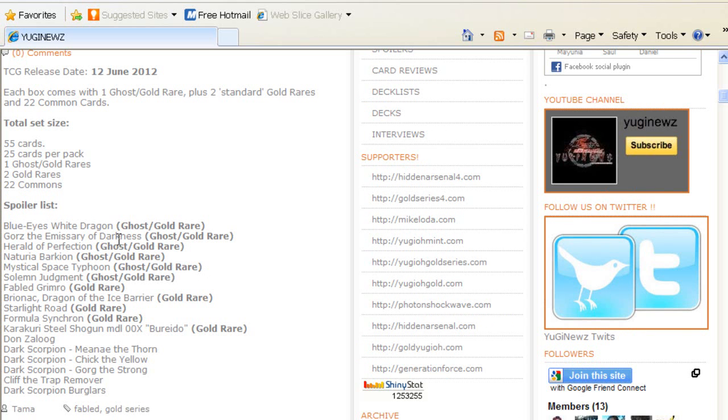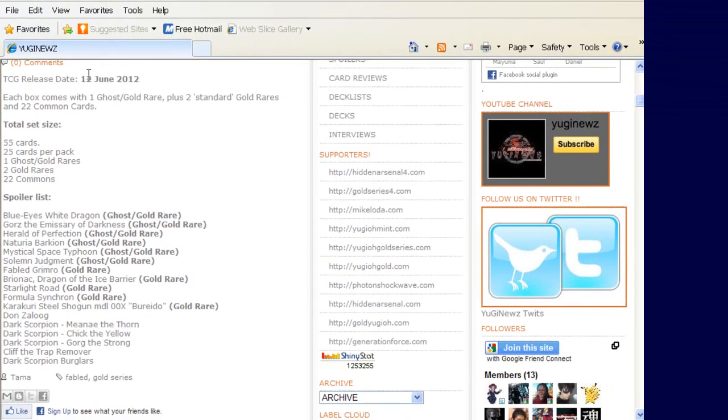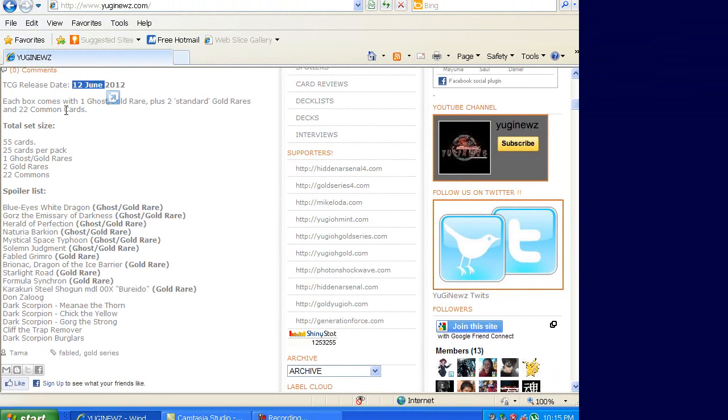This is pretty awesome, and it comes out June 12th. So look out for that. Yeah, see, here it goes. Each box contains one ghost slash gold rare. So it's a ghost gold rare plus two standard gold rares. So you are going to get a ghost card in every pack. So that's pretty awesome. Guys, pick this up. This is going to be fantastic.